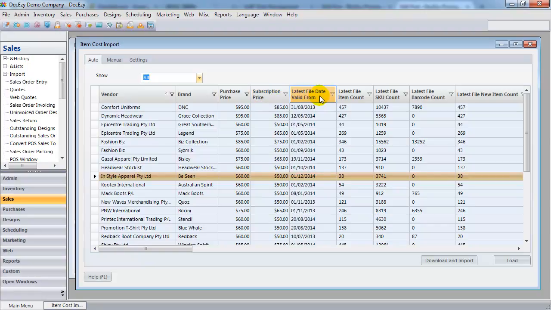Date valid from. This is the date from which the costs in this data file are valid from. This is determined by the vendor. Item count: the number of items in this item data file. SKU count. SKU is short for stock keeping units. This is a unique item. For example, if a polo shirt has 5 colours and 5 sizes, then we have 25 stock keeping units, one for each colour size combination. This field gives a count of the total number of stock keeping units in this file.